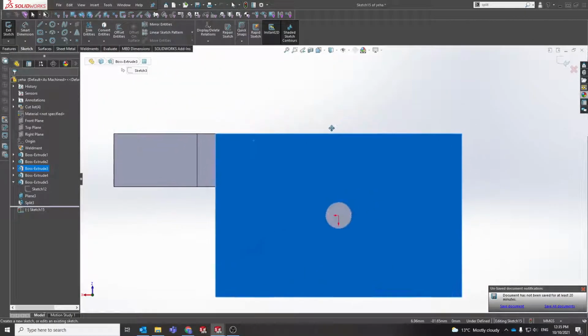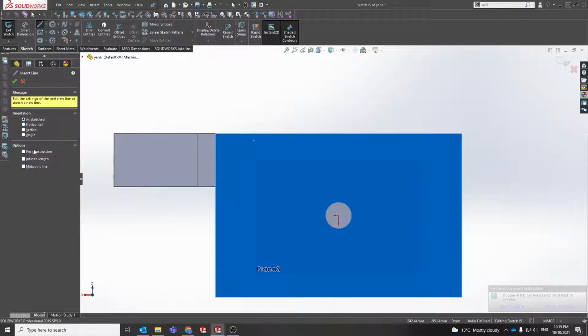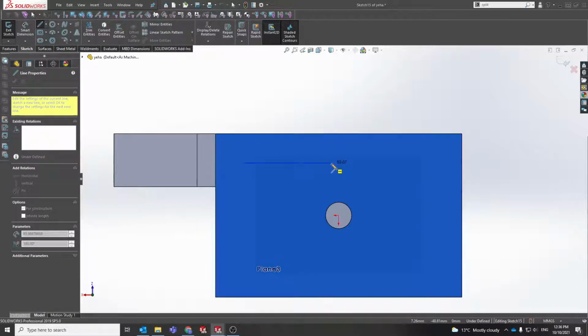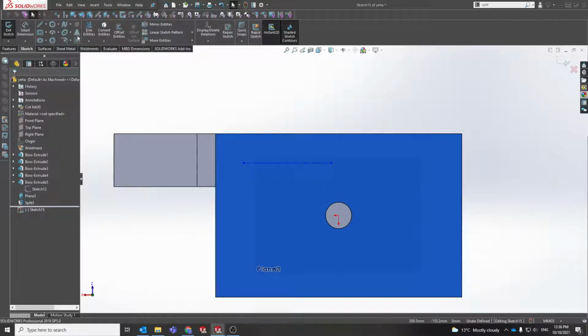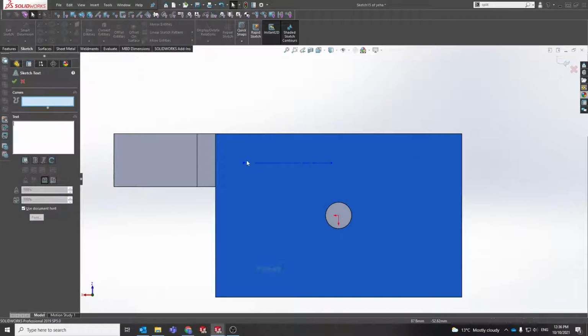And then what I'm going to do is draw a line of where I want that text to be. So I'm going to go for construction. I'm going to draw a line from here to there. And I go up here where it says text, I select this line here, I add my text as such, and my text has been added.